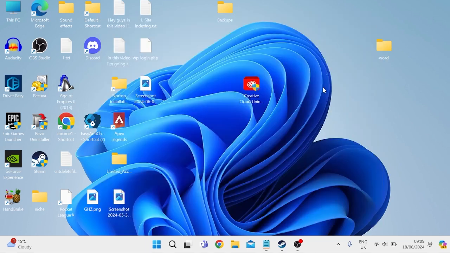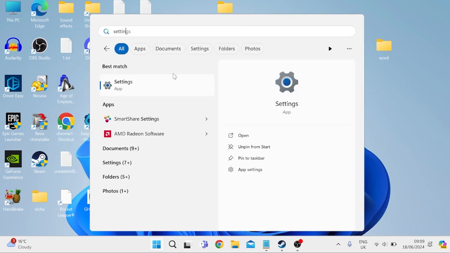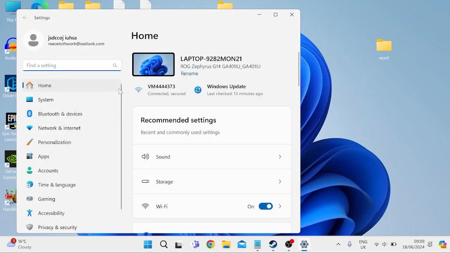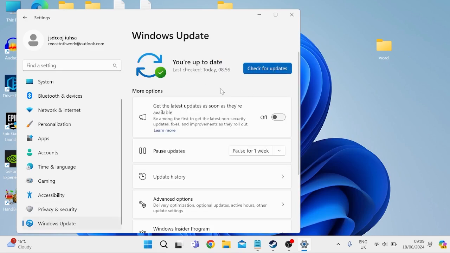Then the last thing we can do if that's still not fixed the issue is come back over to the start menu and search for settings, come over to settings, and from the left hand side here we need to come all the way down to Windows Update, then press this check for updates button to ensure we're running the latest version of Windows, which is important as sometimes outdated software can cause issues with our hardware and applications.